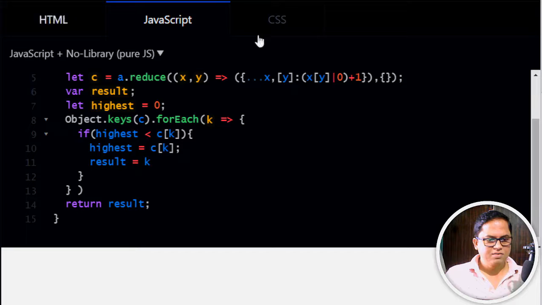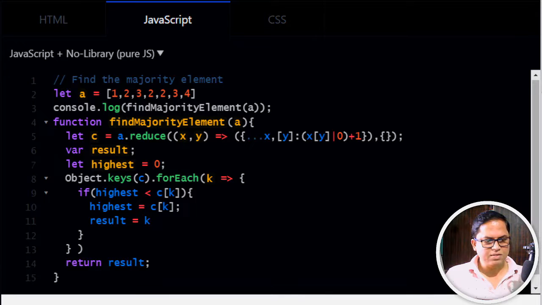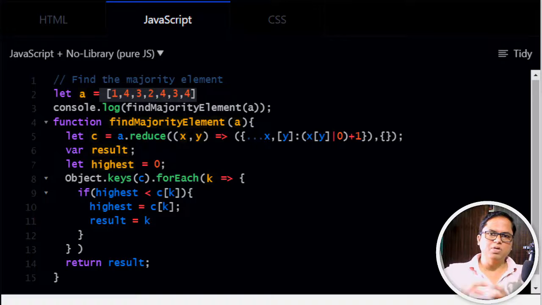Now let us run this. So we are getting 2, as 2 here exists more number of times, right? Let us enlarge it. Yes. Okay, now let us replace this with 4. So now we are trying to get the result as 4. Okay, 4 exists more number of times, right? So run this, see, we are getting 4. So whatever may be your array value, it will always return the element which exists more number of times.